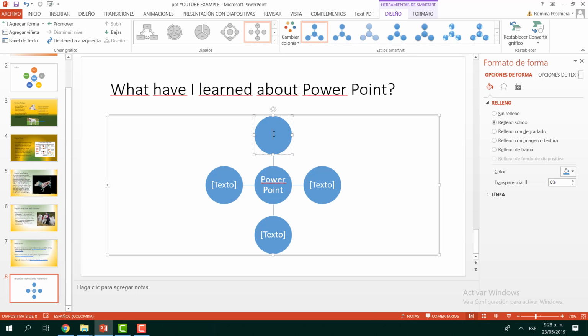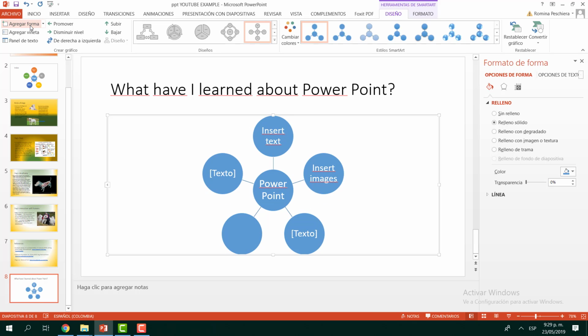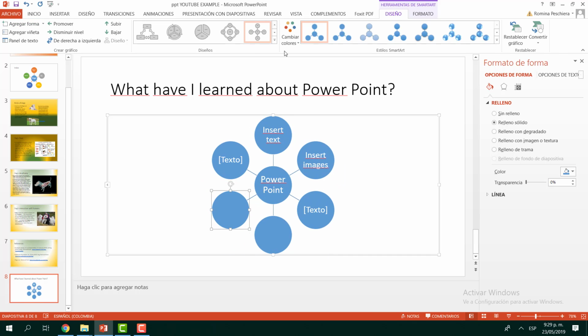So I have learned how to insert text on a presentation. What else have you learned? I have learned how to insert images. And what else? I'm going to add a couple more circles because I have learned a lot. And I'm going to change the colors of my diagram. I'm going to leave this blank so you can complete what new tools you have been using in this presentation.